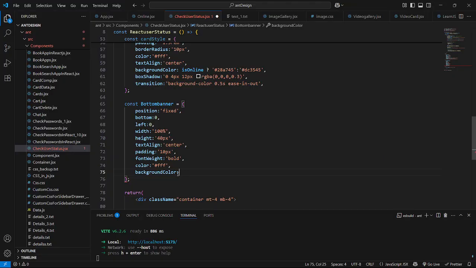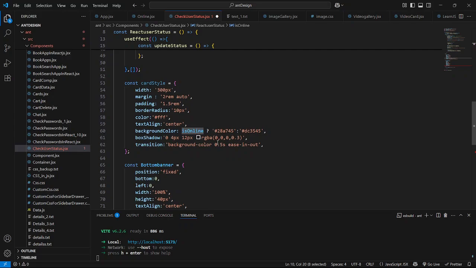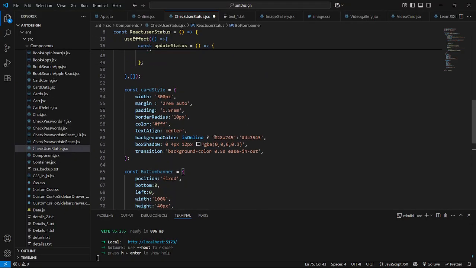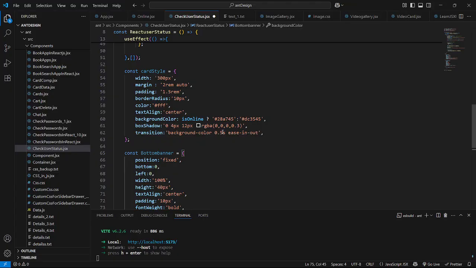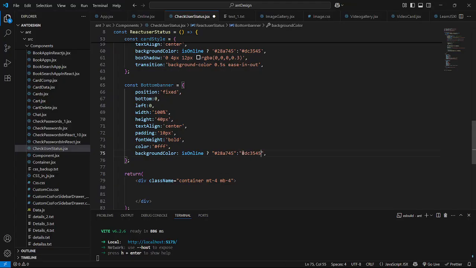Okay, so let me just use here the is online state variable to show the different background color based on the user status, whether he or she is online or offline. So if it is true we will show here different color, if it is false we will show here the different color. Okay, so I hope you are quite okay. So let me just copy this same background color from here to here, and let me just copy this also, and in this way we can save here our few seconds as well. Okay, so we have to be very mindful, time is very important guys.